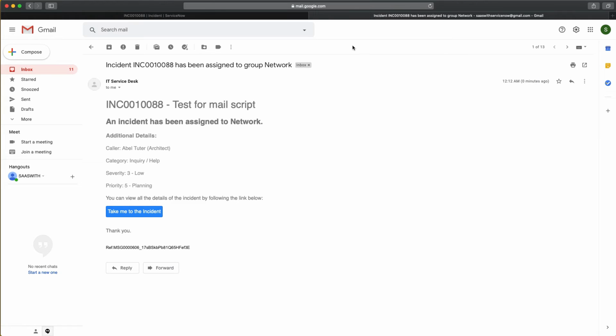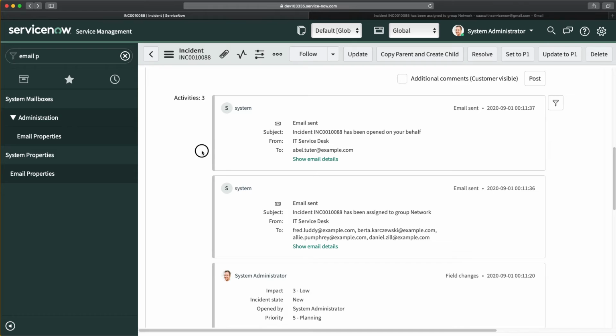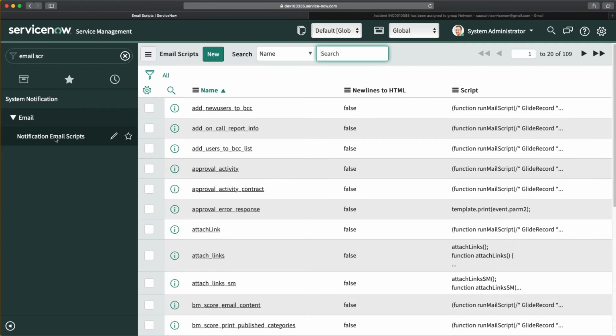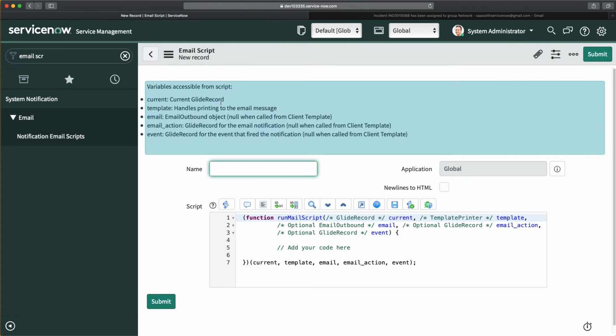So how can we achieve it now? I will show you quickly. In that case, I will go to email scripts over here. So this is the module. I'm going to click on this, and you can see it has opened the list of existing email scripts in the system. So I will click on new so that it can create a new form of email script.